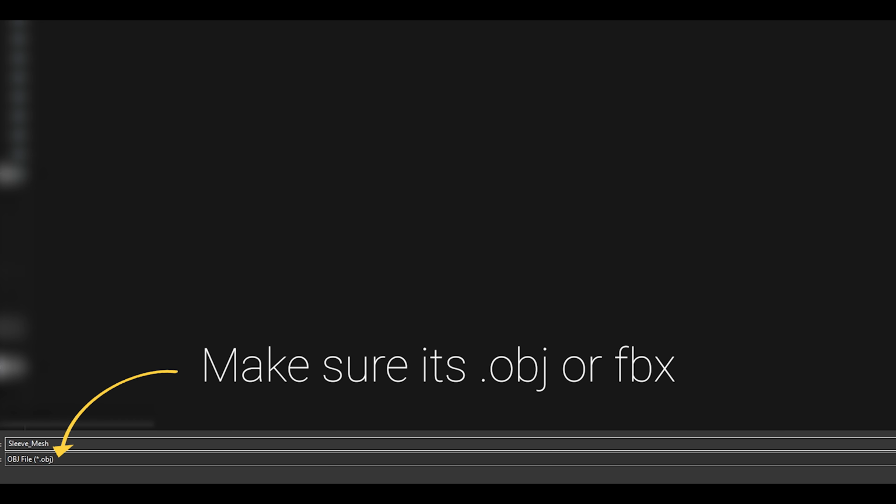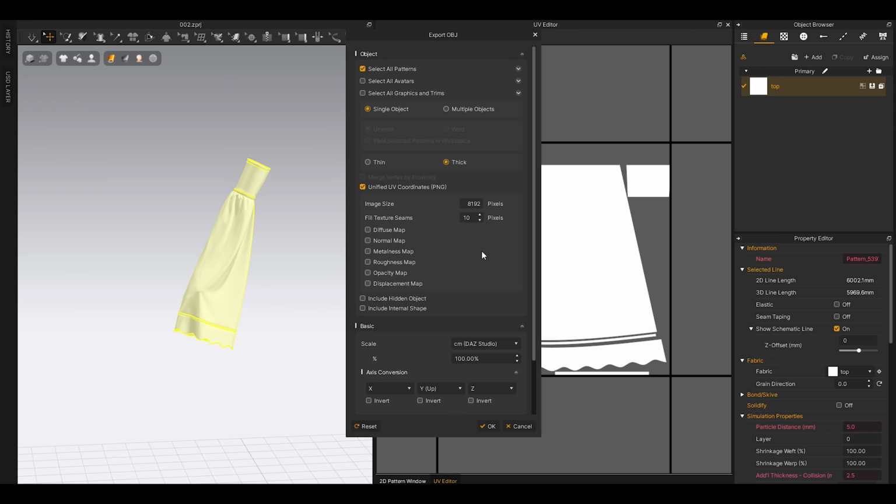I'm gonna give it sleeve mesh, and then I'm gonna save it. And here you have to see a couple of things. First thing first, it's select all pattern. Yes, this is all the patterns that I have. Make sure there is nothing selected. Select all avatar or select all graphics or trim in this project.